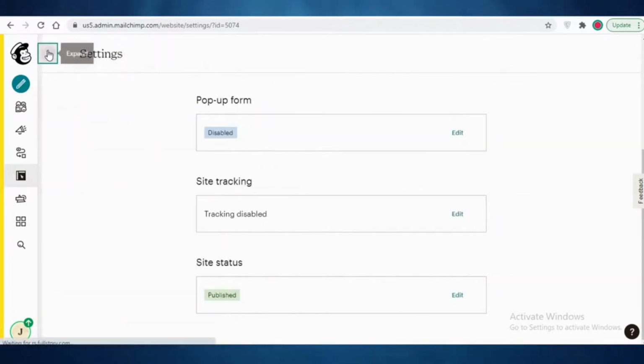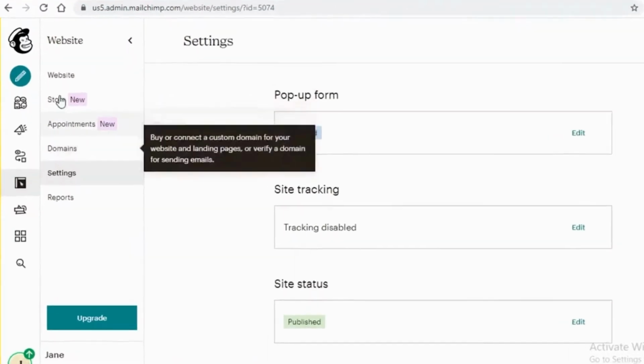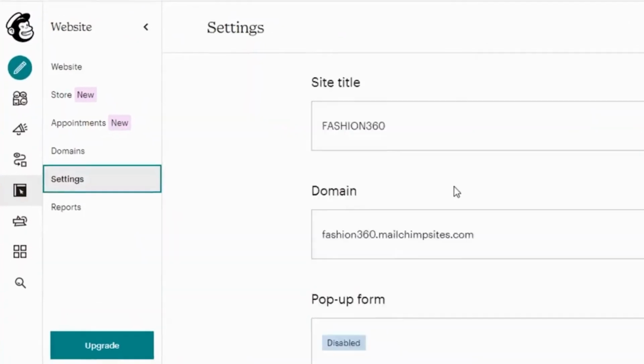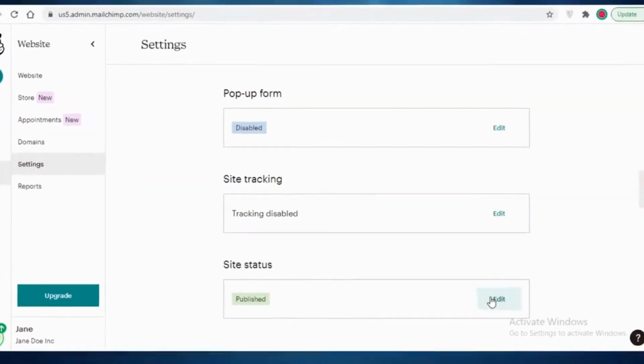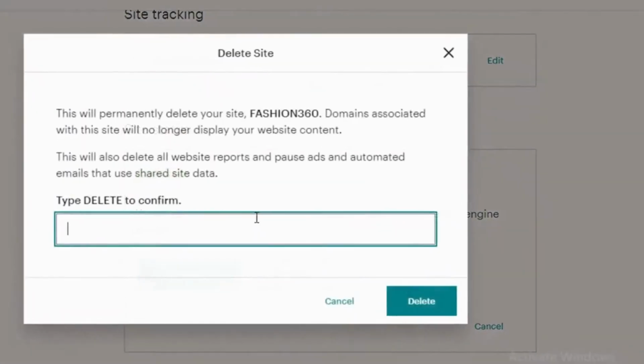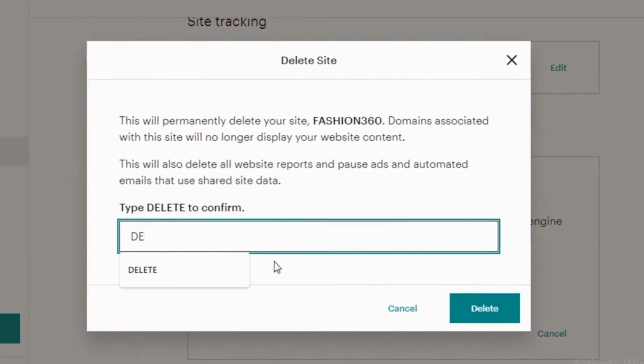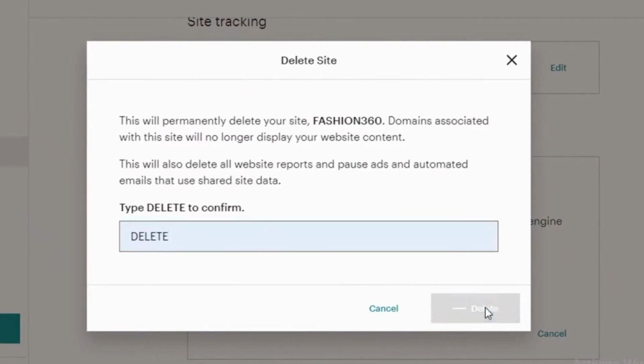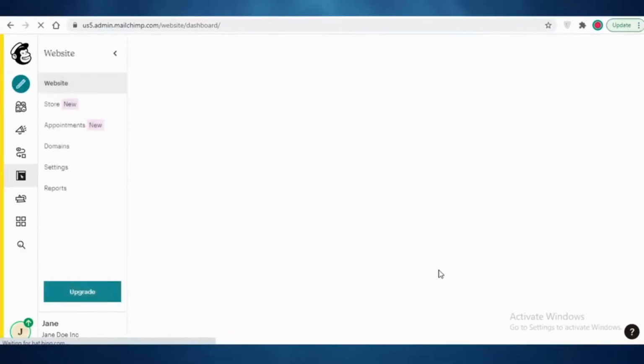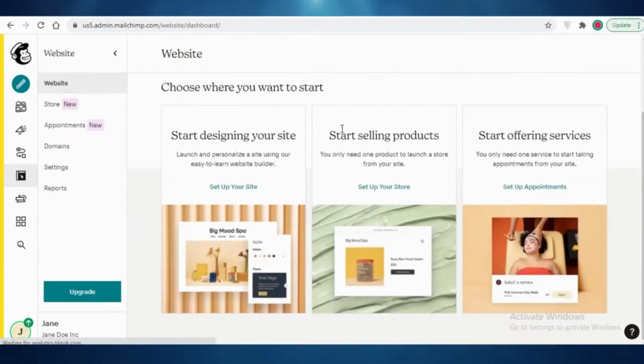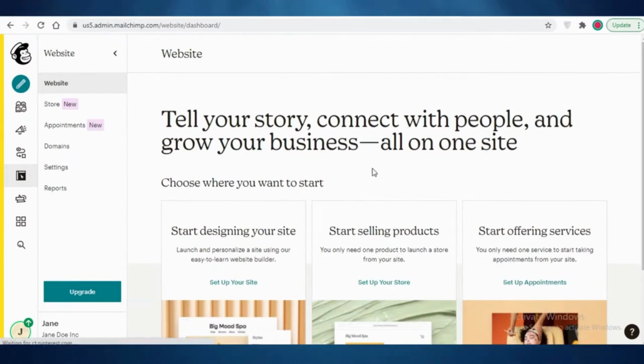So I'm just going to go back into my website settings. I'm going to scroll down. I'm going to click on my site status, and I can delete my site. And this is another great thing about Mailchimp, that you can change your website or your landing page. So let's say you were promoting your product for 3 months, after 3 months, you can easily delete that landing page or just edit that landing page to promote a different or new product.